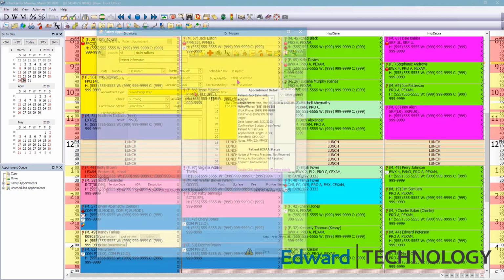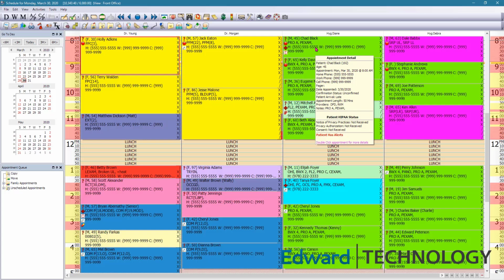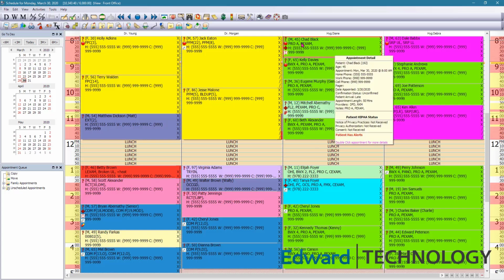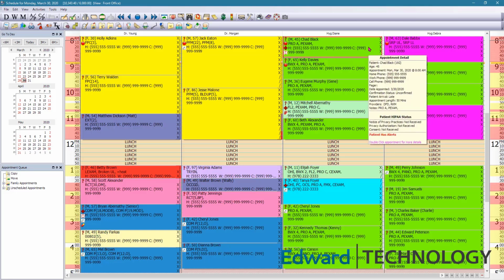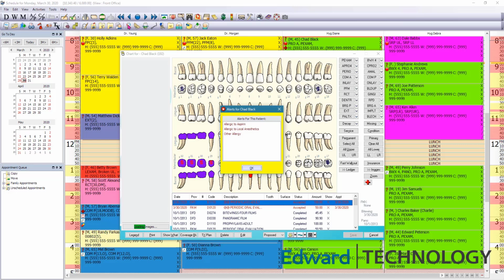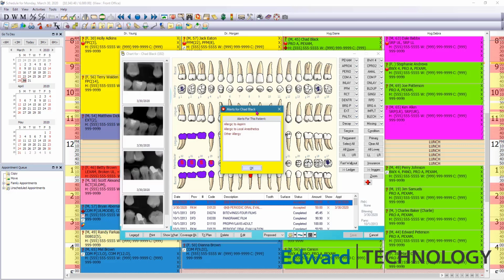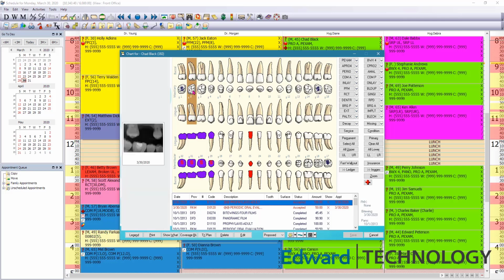From the schedule, you can easily navigate to the chart of that patient as well. If I left mouse click on this patient here, you can see the red border indicates that that patient is currently selected. And all we need to do is come back to the toolbar and click on chart. If there were any medical alerts, you're going to get a pop-up. And here, what we see is we have our tooth, and the little eye next to the tooth number indicates that there is an image for that tooth. When I left mouse click to select that, you can see that the image that has been taken for that tooth populates on the left-hand side.